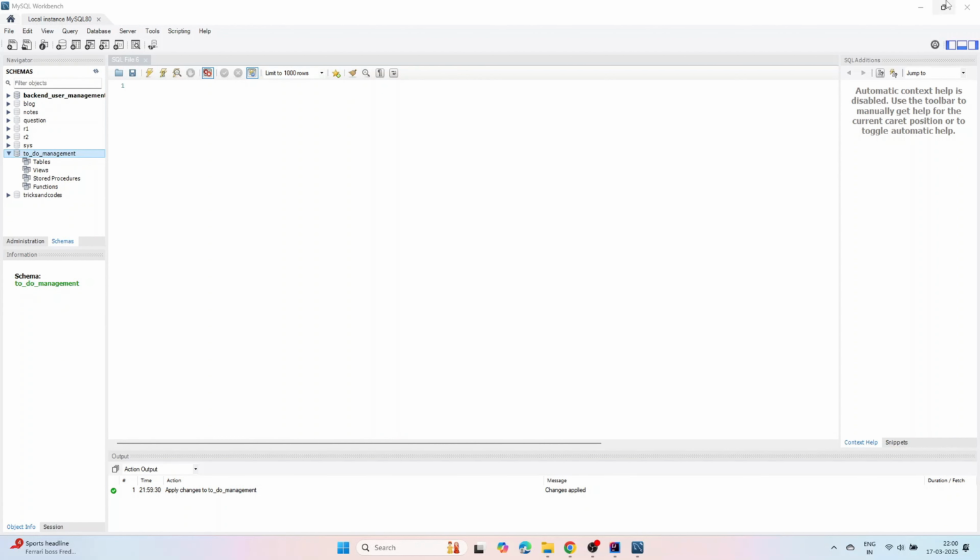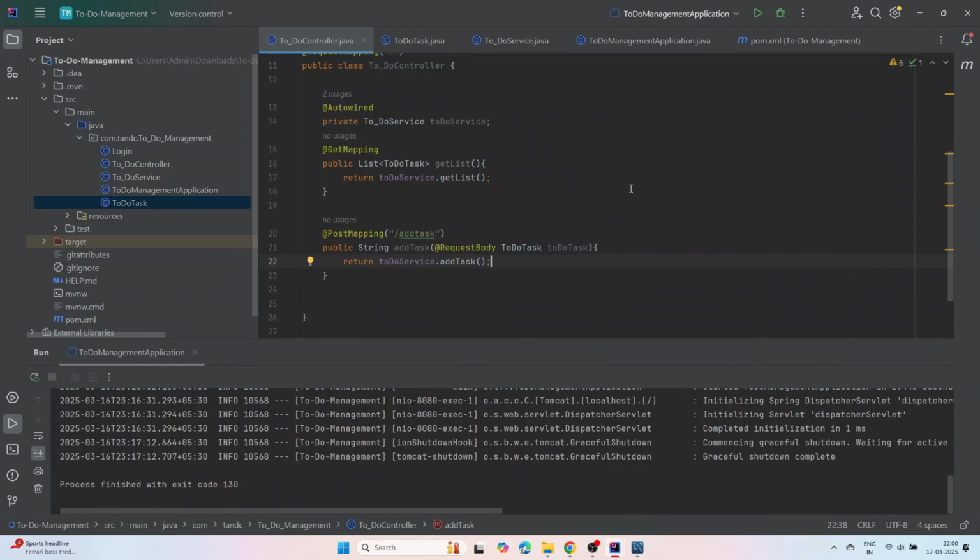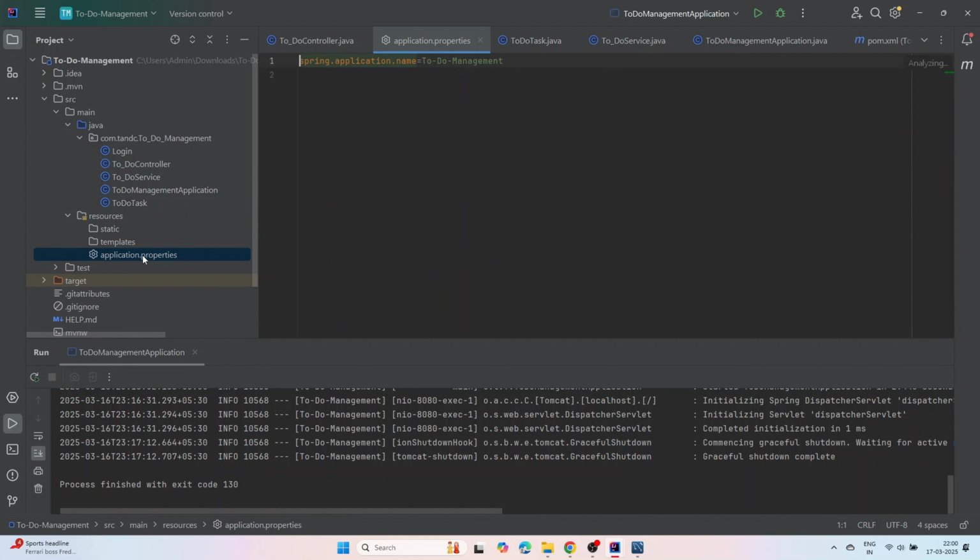And for that, we need to go to the application, go to resources, and here we need to select the application.properties file. Here we need to mention four things to connect to the database. So the first one is the database URL. So let's type spring.datasource.url is equal to, and I'm just pasting the URL of the database.